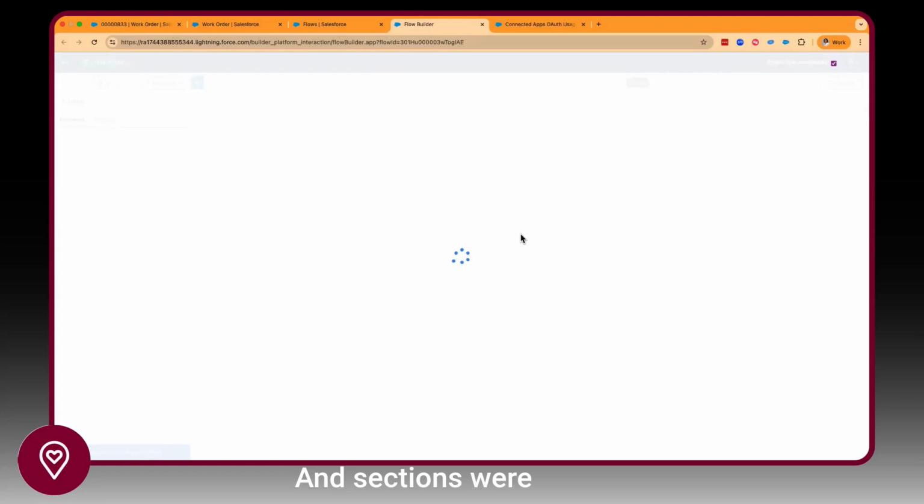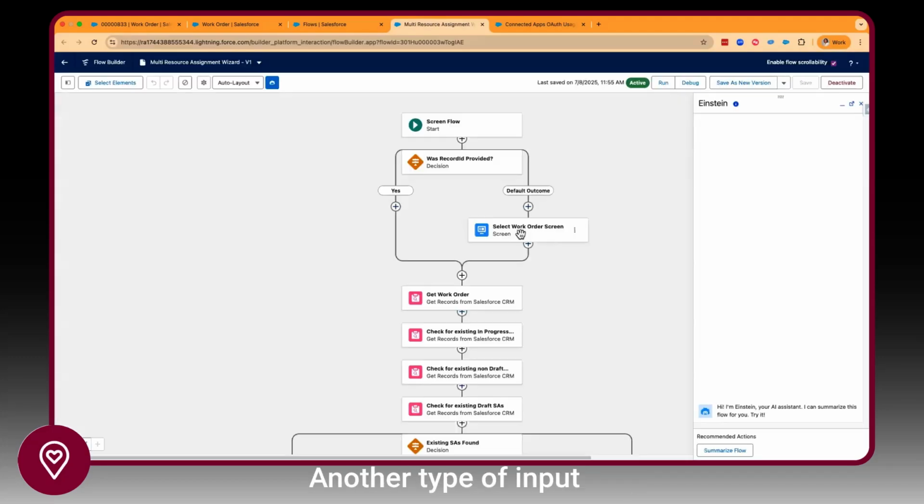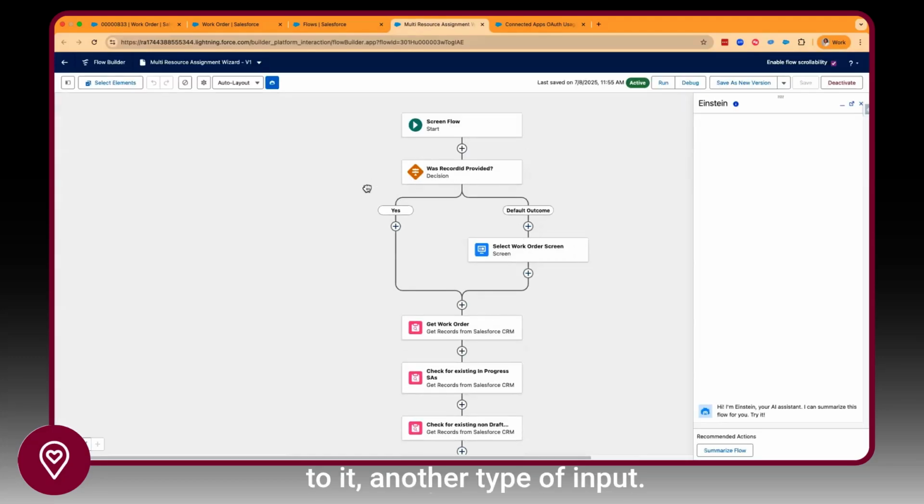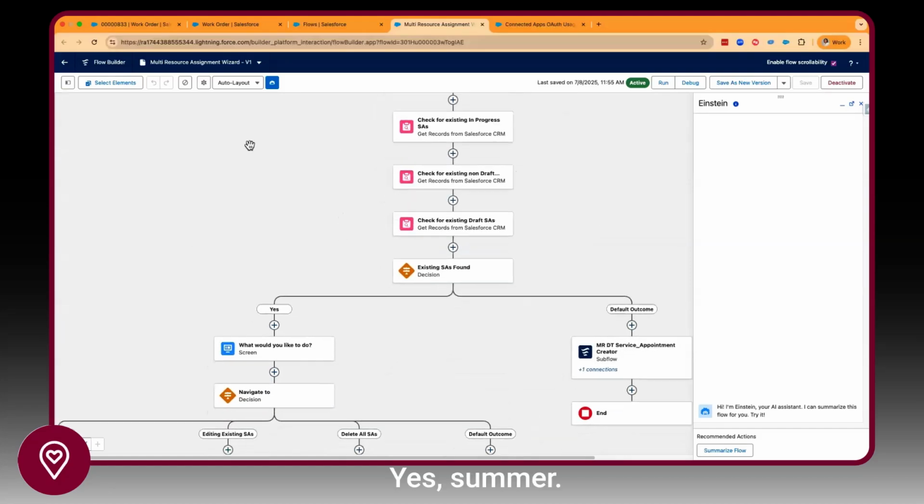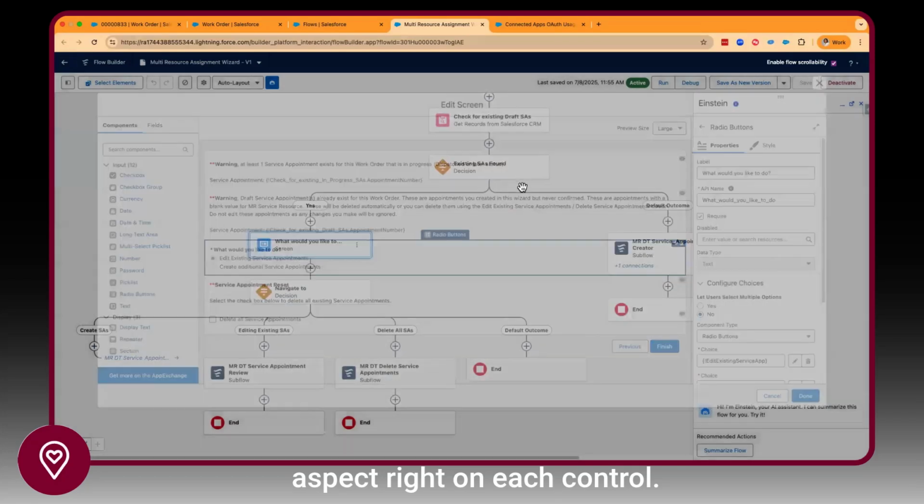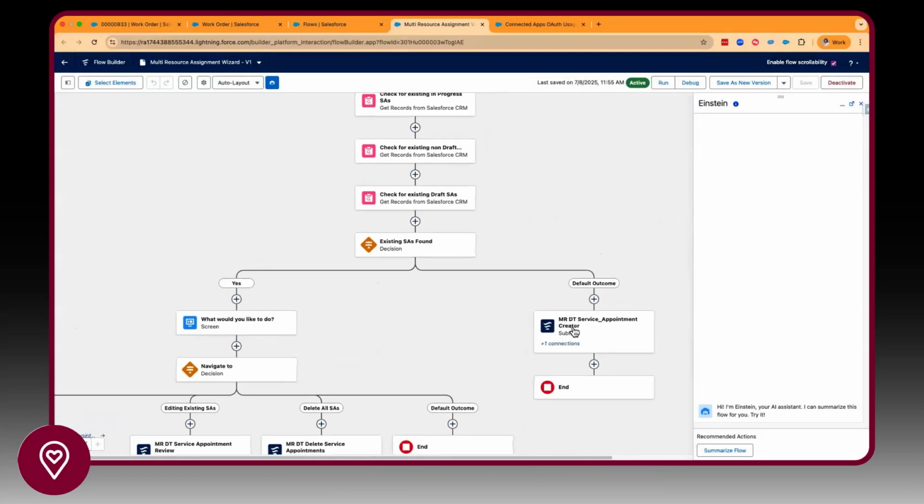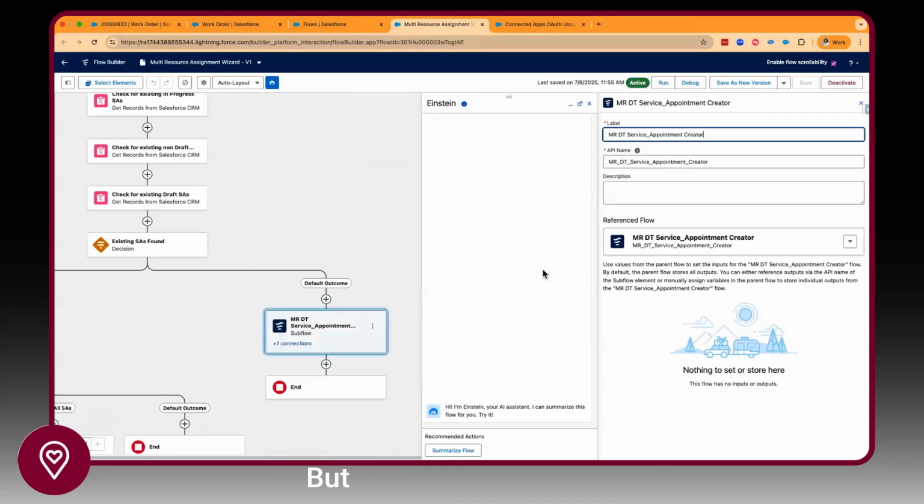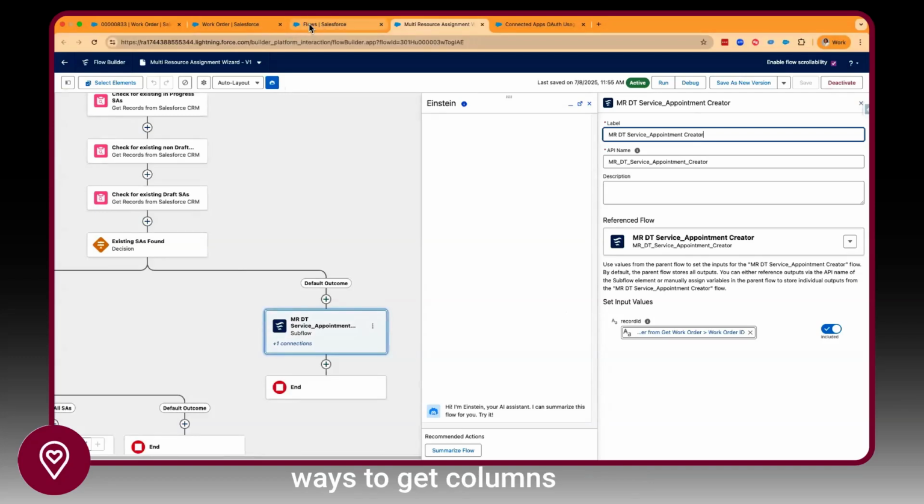And sections were your only way to put things across. So if you didn't want a lot of scrolling, you could say, here's this field, next to it, another type of input, next to it, another type of input. Yeah. Now, you have that styling aspect, right? On each control, you can say, take up this much across and thereby get things next to it. But sections were the only ways to get columns in there.